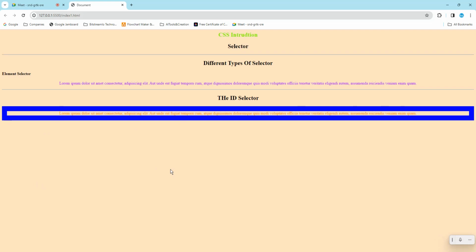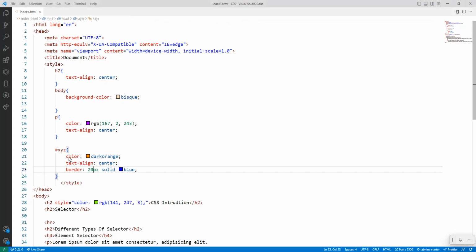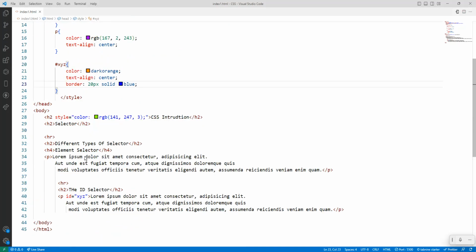Okay, this is how the colors work. This is how it is going to work. So this is called an ID selector. Why ID? Because we have defined an ID equals to xyz. So this is called the ID selector.